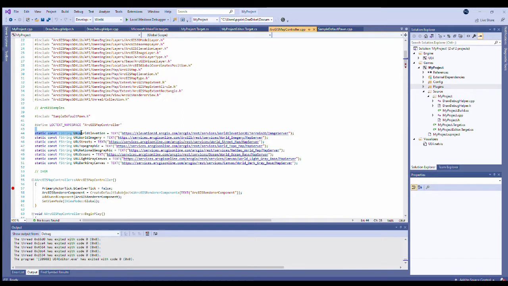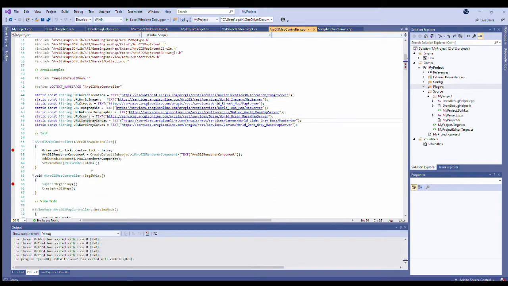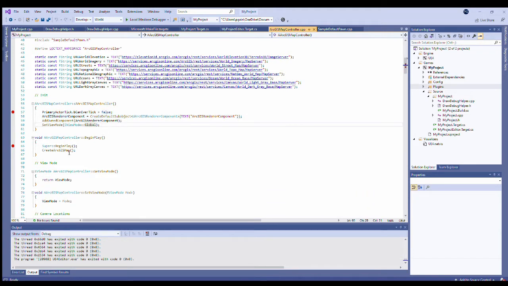So you can see a selection of different visualizations of the world and the elevation of the land, and then you could see the various other types of opportunities such as streets, topographic, different views of the maps. We have the constructor and the component, and then we've also got a begin play.